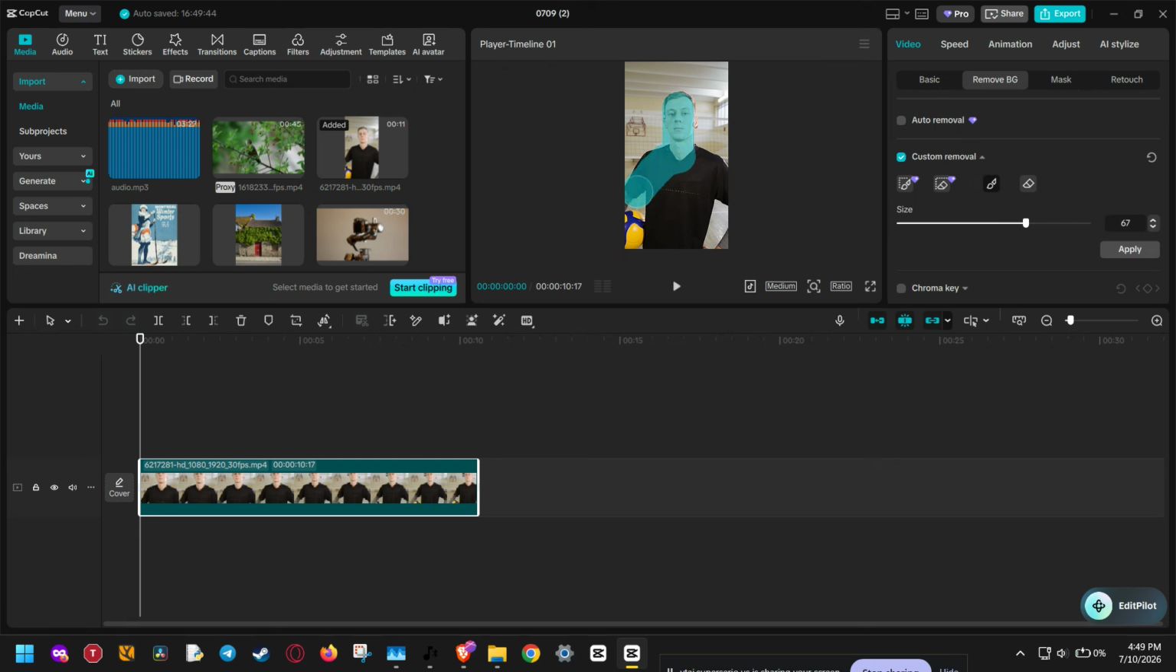Next, select the Smart Brush tool. This is the tool that helps CapCut detect the subject more intelligently. Adjust the brush size so it matches the area you want to paint, then carefully brush over your subject. You do not need to trace every single edge perfectly. CapCut's AI should automatically snap to the edges of the person or object you painted, which saves a lot of time and gives you a much cleaner selection.